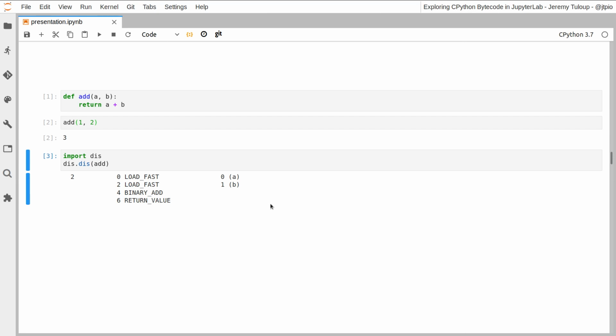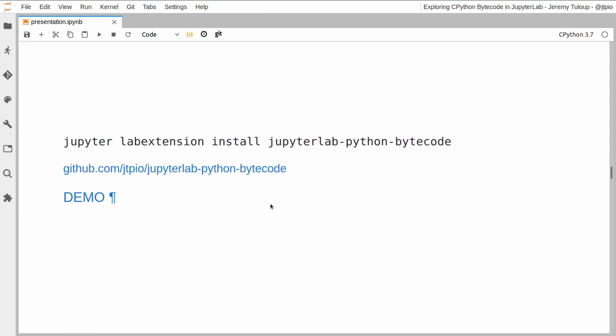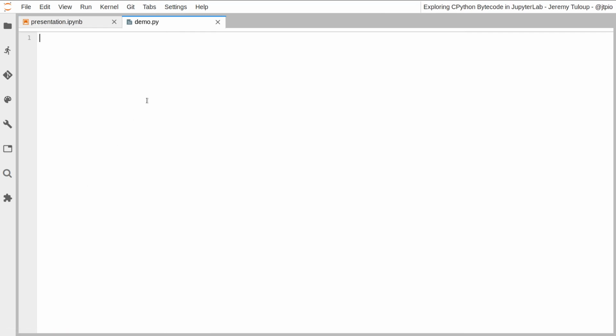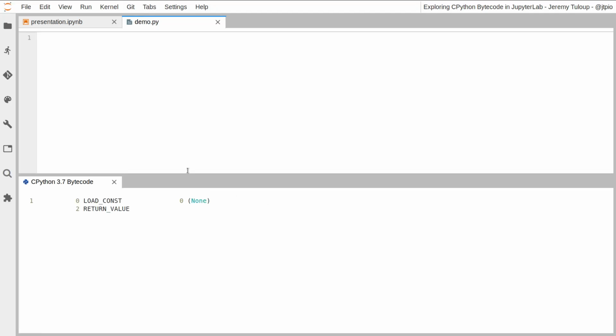But what I want to show you today is another way to look at the CPython bytecode, and for that there is an extension for Jupyter Lab called the Jupyter Lab Python bytecode extension, which is available on GitHub. If we start from an empty Python file, we do a right click and show Python bytecode. We get a little prompt to select the kernel we want to use. So let's go with the default for now.